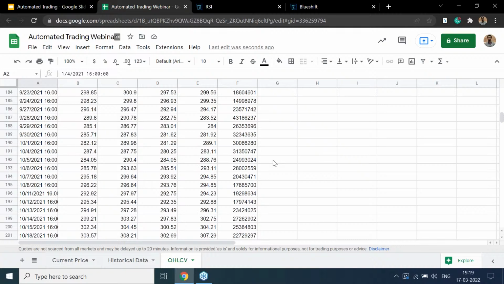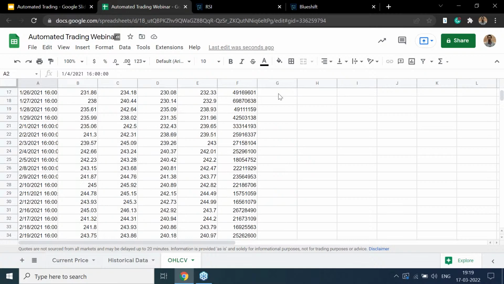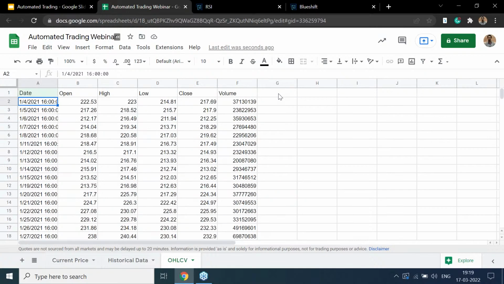Even analysis for that matter, you can simply put it over here. You can write the percentage change, a simple formula. If you want the daily change, you can do that as well. And you can get that and you can analyze that itself. So this is how you have automated the part. Now, let's move on to the next part.